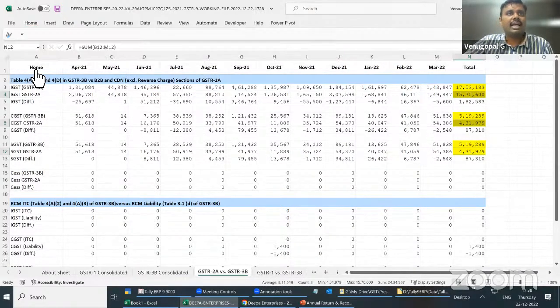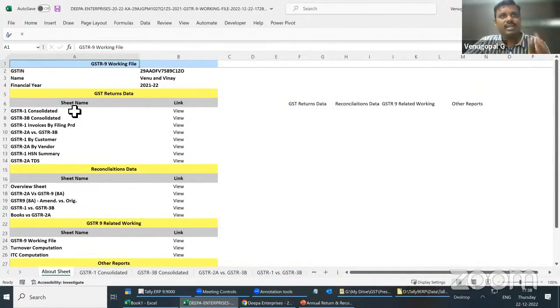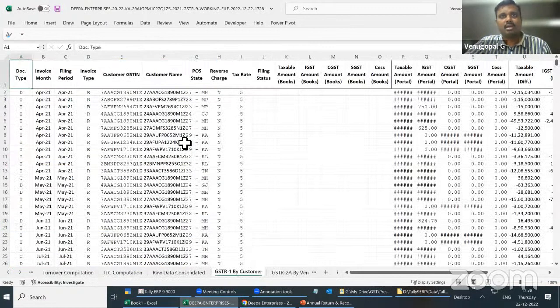So once I get a glimpse of the difference between 2A and 3B, I look at my summary of GSTR1 by customer. So these are all the sales I have made, not invoice wise, but summarized customer wise, month wise. So in the month of April, all the invoices that I have made. Let's see how to understand this.